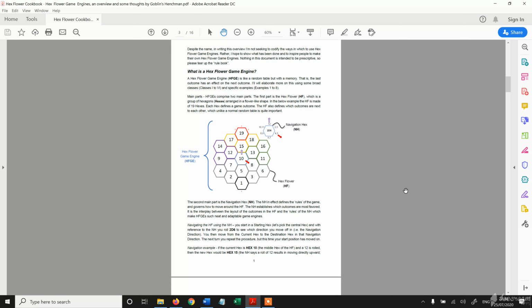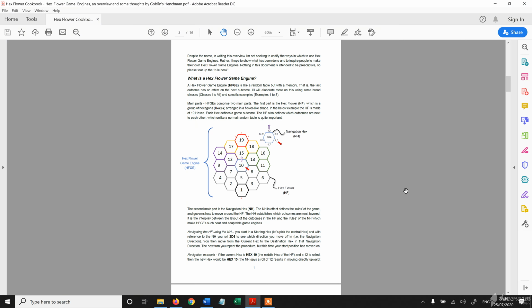Okay, so page one. That is designed to cover the anatomy of a hex flower game engine. The main two parts of a hex flower game engine is this array here. It doesn't have to be a series of hexagons formed into a hexagon of hexagons of 19, but I've found it quite a good method. You don't get too many results, and it's got enough dynamism in it to make it interesting. But there's no reason why it couldn't be a square or a triangle or two hexagons, one next to each other.